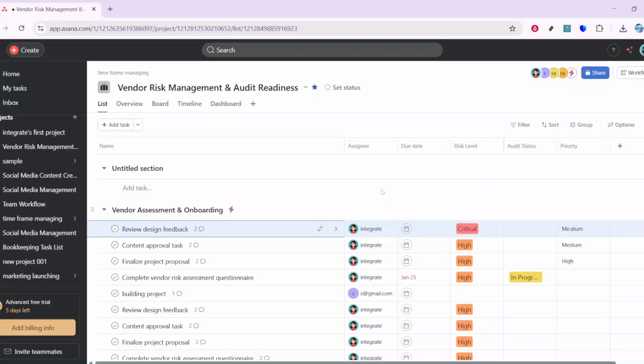In today's video, I'm going to teach you how to sort and filter tasks in Asana so you can organize your work efficiently. By the end, you'll know exactly how to surface the right tasks at the right time without digging through a long list.